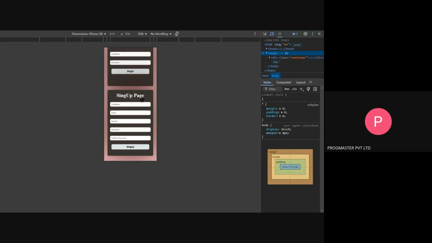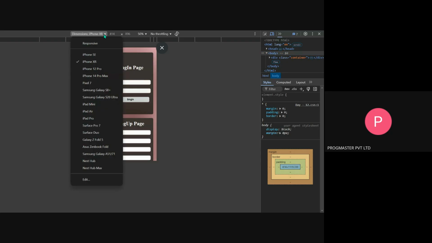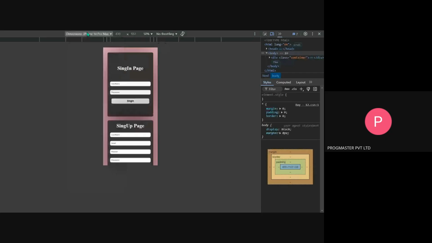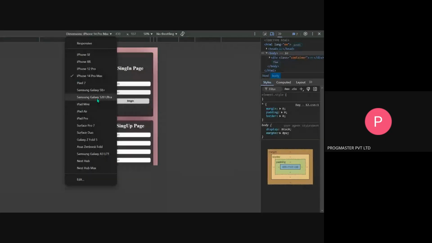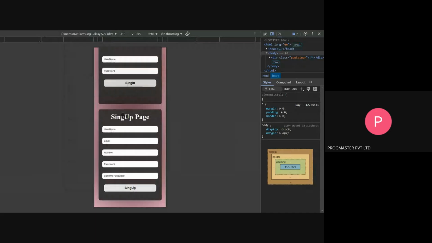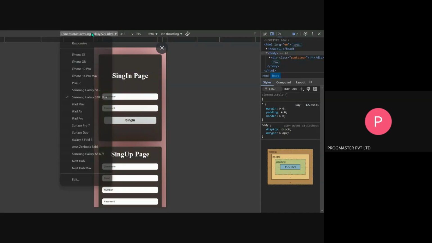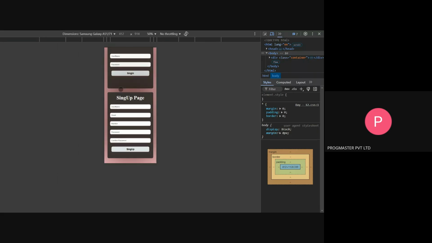Here it is looking good. In iPhone XR it is like that. In iPhone 14 Pro Max it is looking very good. In Galaxy S20 Ultra, wow, it is looking good. Then if we open in any Samsung Galaxy, still it is looking good.